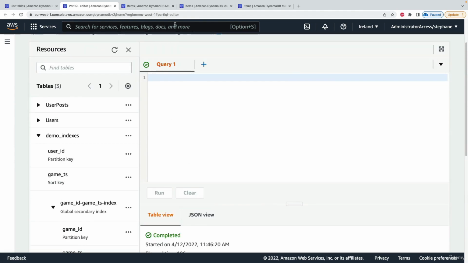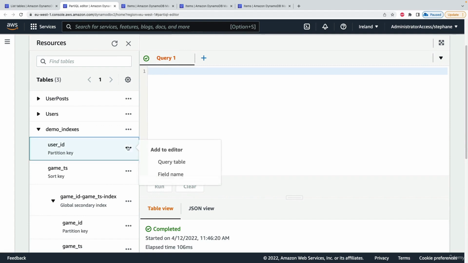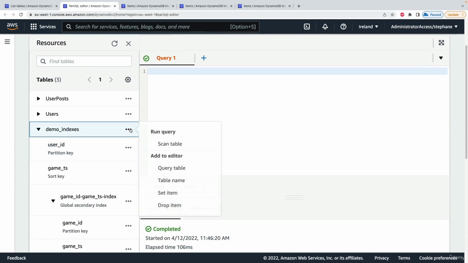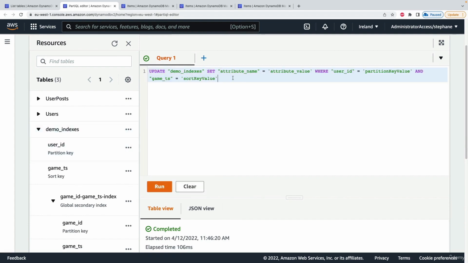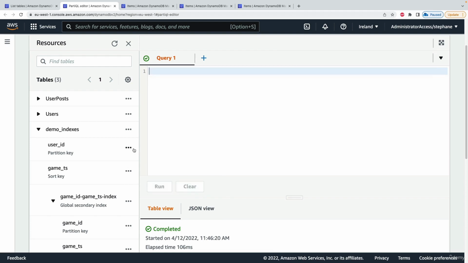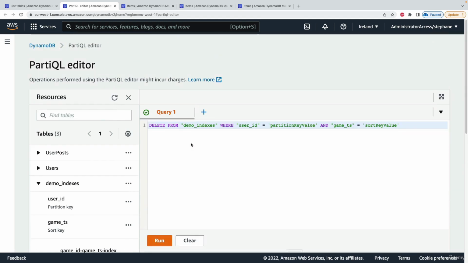You can run insert statements, although they're not easy to run directly from the UI because they're not automatically generated. You can also set an item, so you can update a specific item and set the attribute value, the partition key value, and the sort key value, and so on. Or you can, for example, drop a specific item and you have a delete from statement. So this editor is just for people who want to use SQL against DynamoDB, and I just wanted to show you the feature very briefly.